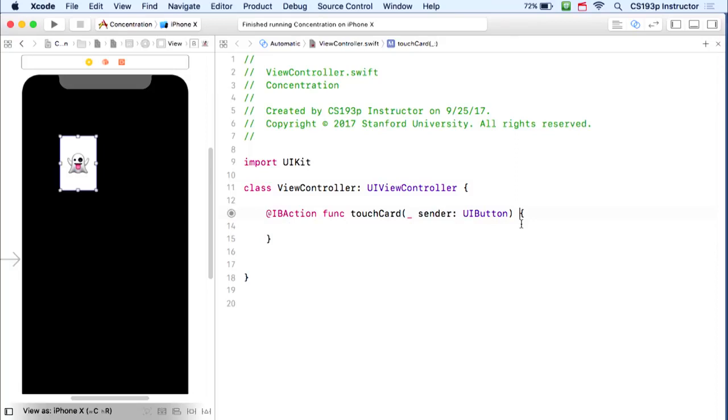Now, if this method had a return value, you show that by saying arrow int, let's say. That would mean this method returns an int. Okay? Very simple syntax for that. But this method doesn't return an int, but you could make it so it does. Okay, so let's make sure this is working.